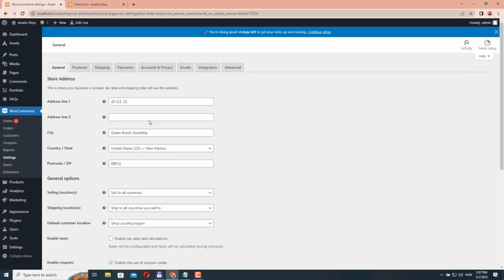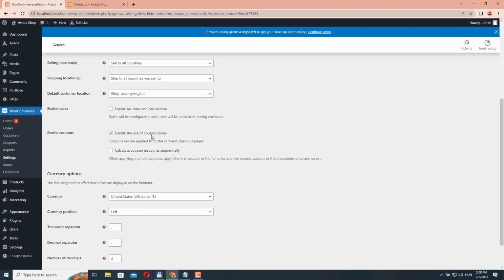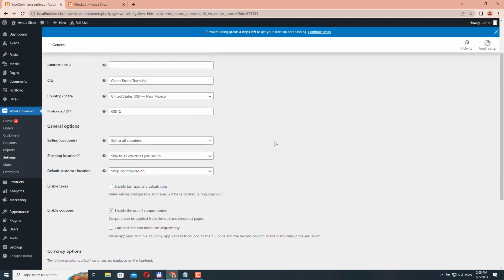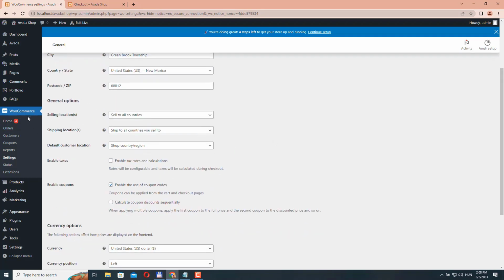The WooCommerce settings page consists of several tabs and options. So under the general tab, you should set your address. This address is not visible to the user, so you don't have to worry about it, but the plugin itself uses this address. Here on the general options, you can set where you want to sell.